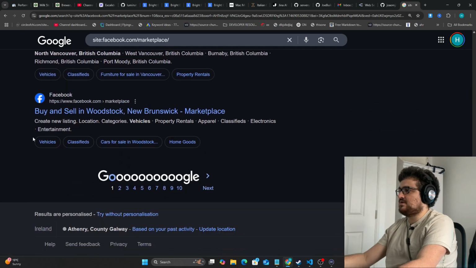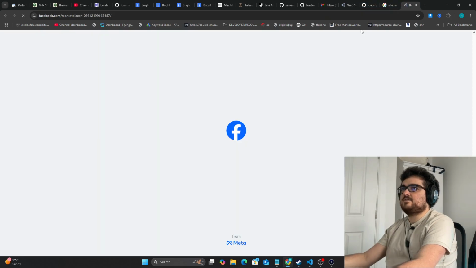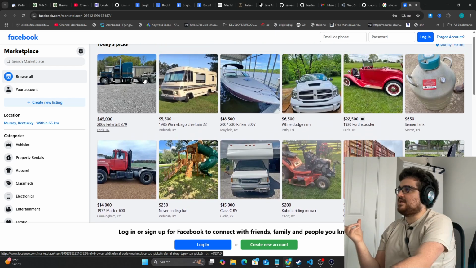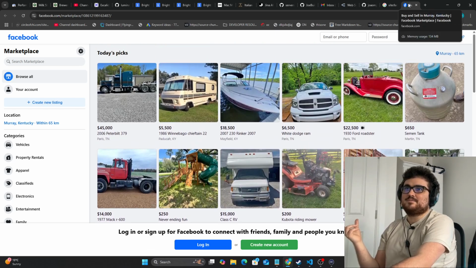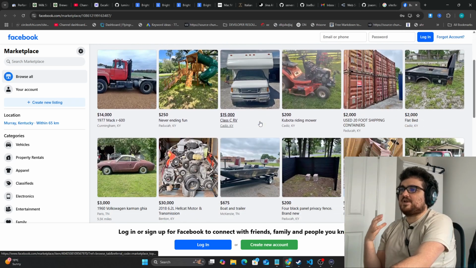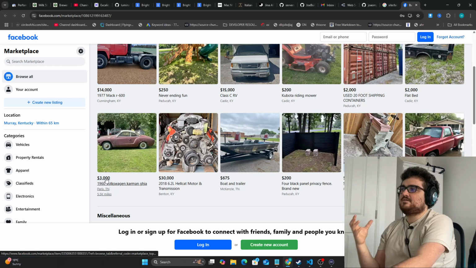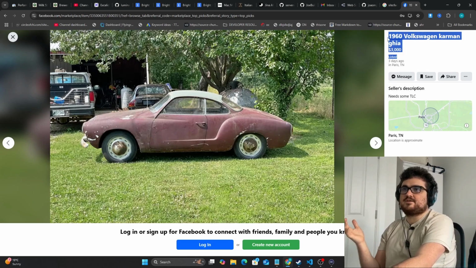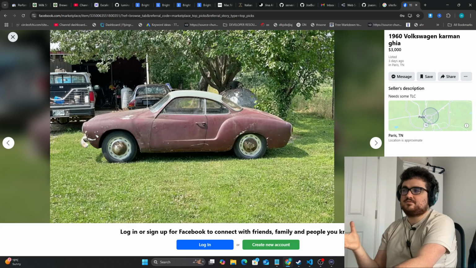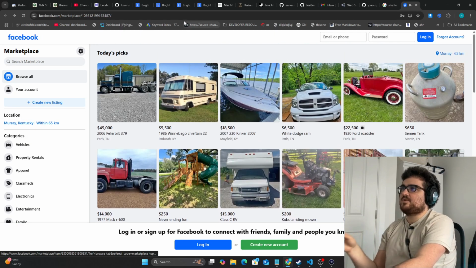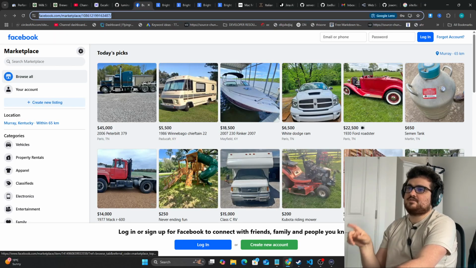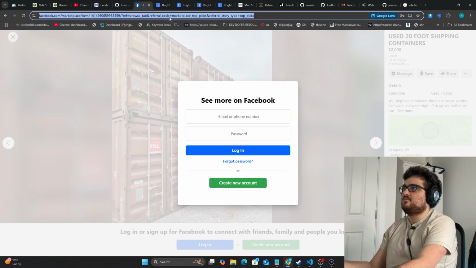So look, you could scrape this page. I don't know what you're looking for wherever we are in the world, Murray, Kentucky, but let's say you want to find vintage cars, and you don't want to scrape through everything. You want to find vintage cars on here at a discount. You could easily scrape, I think, I haven't tested this, but this is for listings specifically. So you'd have to scrape this page first, and then you'd scrape each of these pages one by one, I believe.